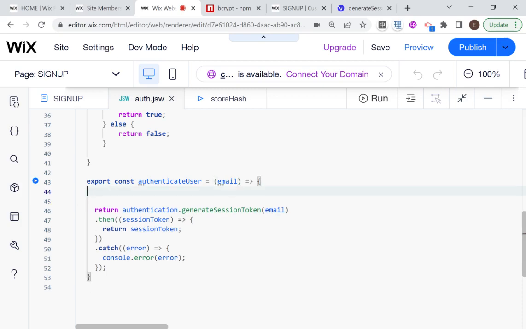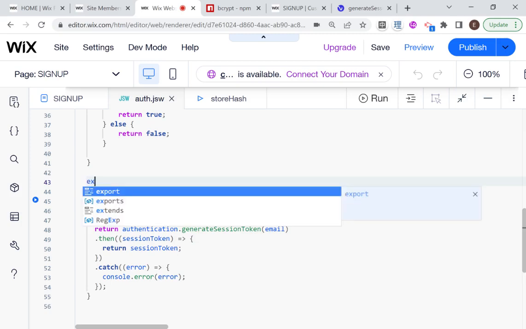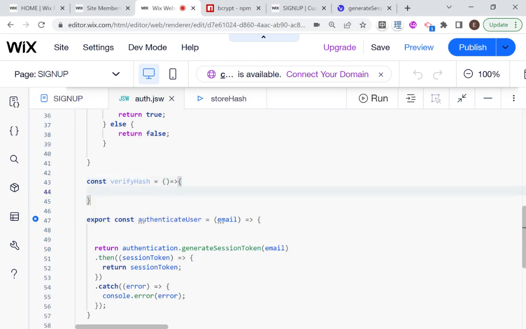But before we do that, we are going to want to double check that this is actually the correct user using the hash. So what we're going to do here is say const verifyHash. We want to verify that the hash is correct. The names of these functions, you can name them whatever you want. I'm just making them up on the spot, but it should have something to do with what's happening in the function. And the way that we do that is we're going to need the email and the password.